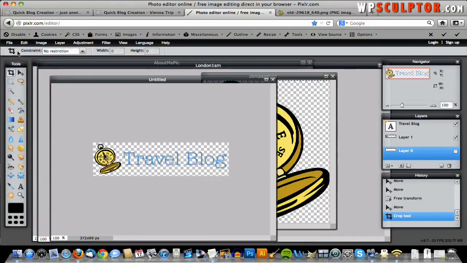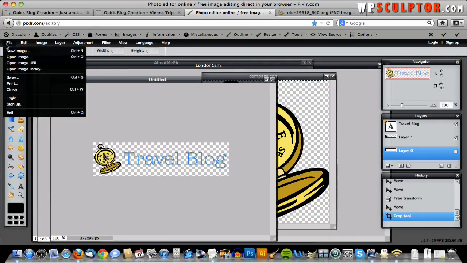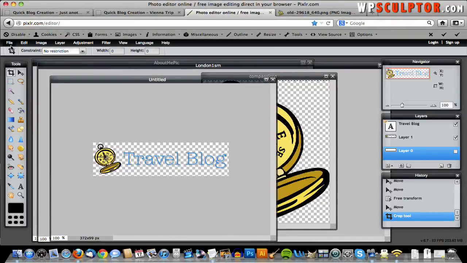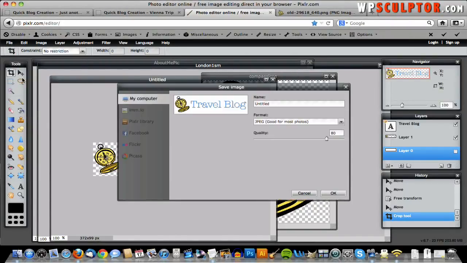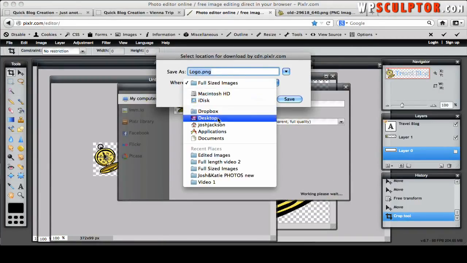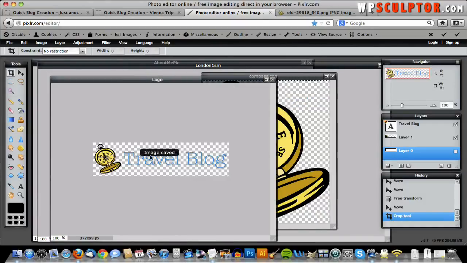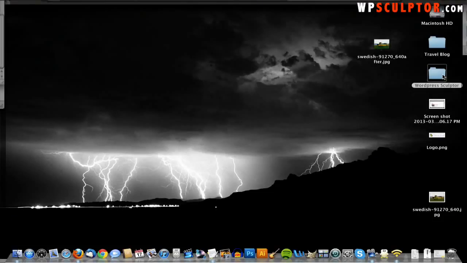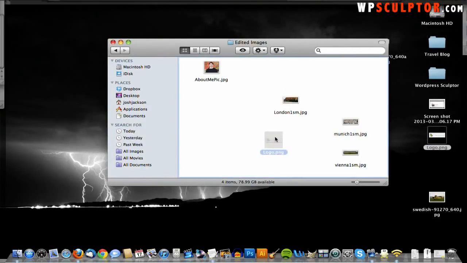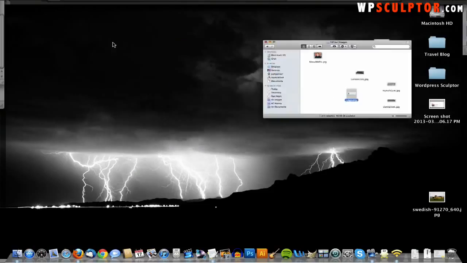And we have to save this as a PNG file since we want this checkered area to be transparent. So we're going to go to File, Save. Let's call this logo. Change this to PNG for transparency, and select OK. And we're going to save it onto our desktop right there. Now go back to our desktop, edited images, and drag our logo file into the edited images folder.